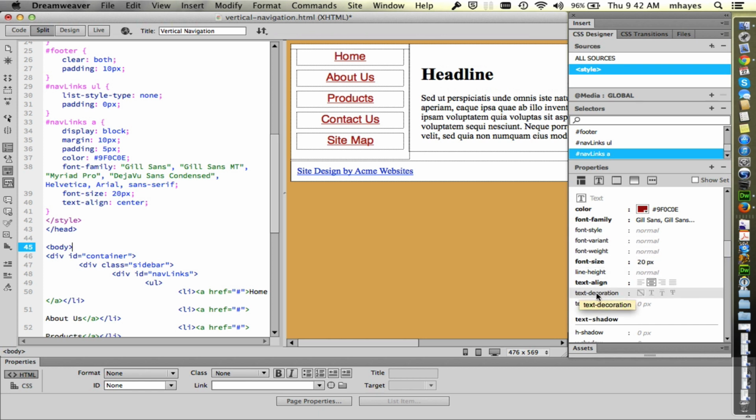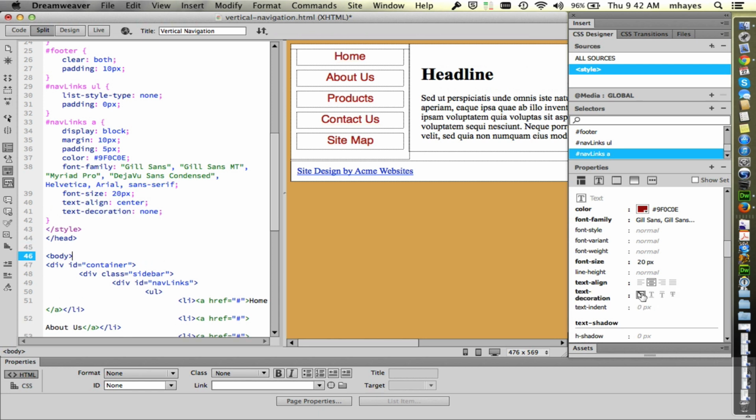Definitely want to pick up text decoration here as well. Usually we don't have underlines on buttons. So I'm going to go to the first one right there that says none and click on that. Okay, so now my text is starting to look like what I would see in a button. Again, you can use font style, you can use font weight, things like that if you want to. I'm going to leave it like this though. I like that look.